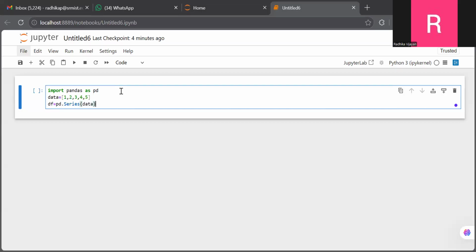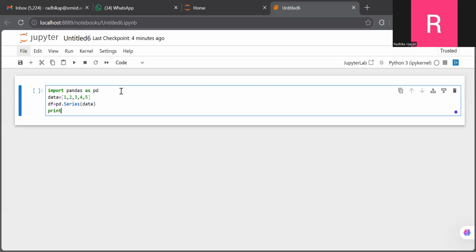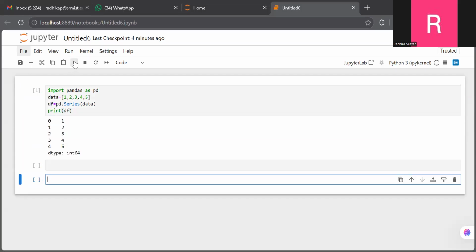Then we print the series. So we just import pandas as pd, then create an array using the list stored in the variable data, and use the function pd.Series of this data. It makes the array a one-dimensional array. Only one column is there, with the values of the list: 1, 2, 3, 4, 5.